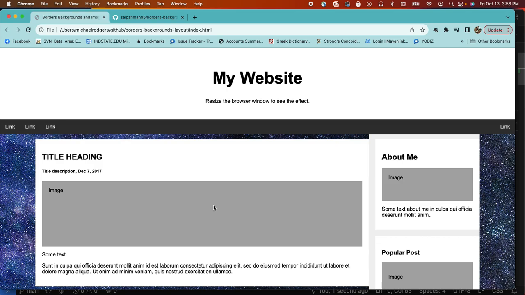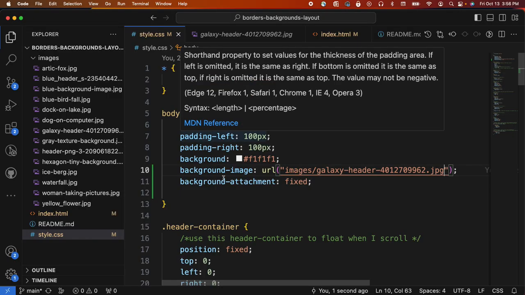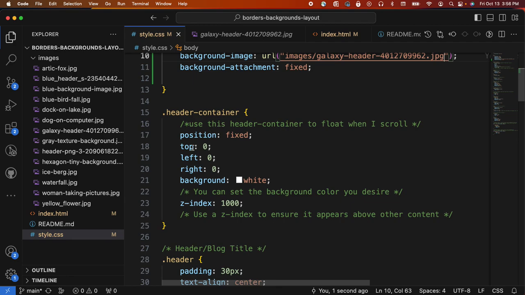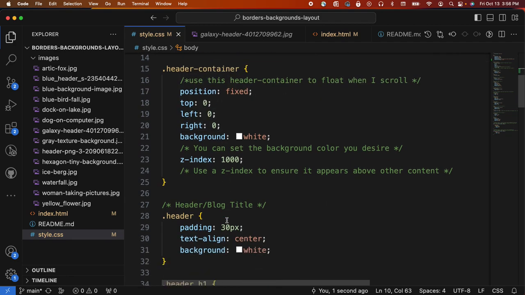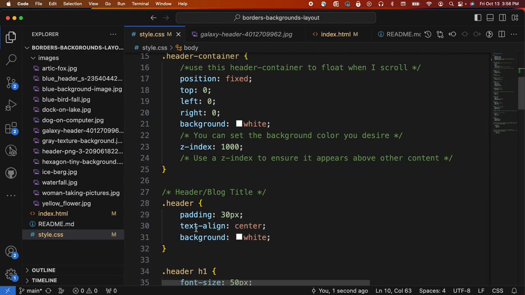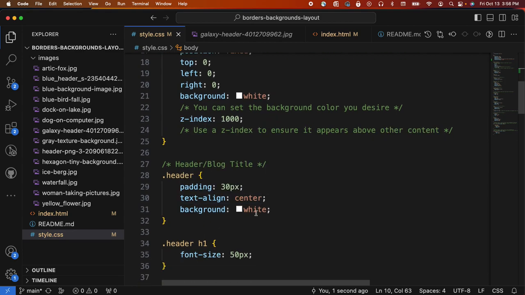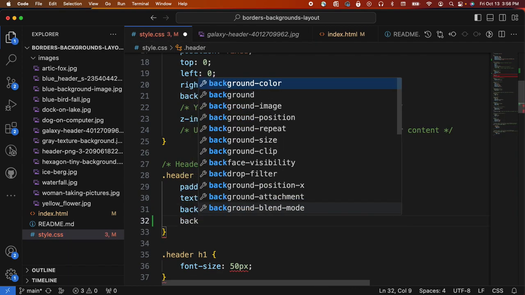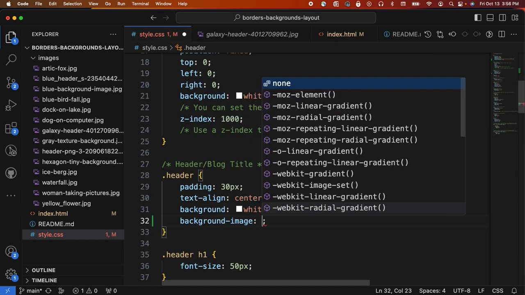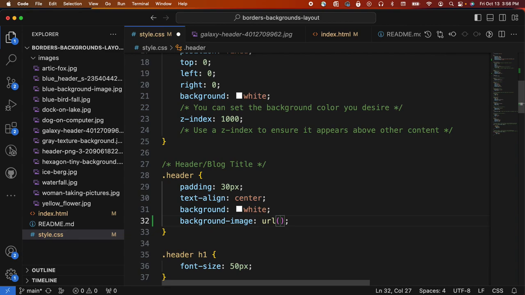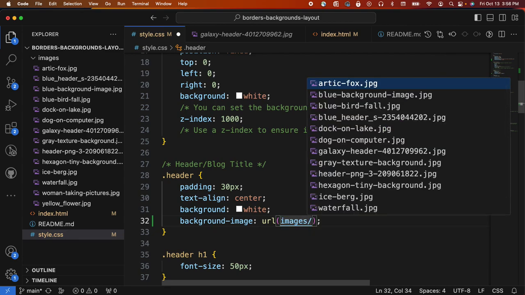Okay, let's talk about another header that we could use. What about a background image up here? Let's go back to our code again. We have this huge header container, but I don't think that's where we want that to be because we don't want to overwrite what is in our navigation. So here we have the background is white. Let's do a background image, URL. Inside the URL, let's do our images folder. And let's do that one.